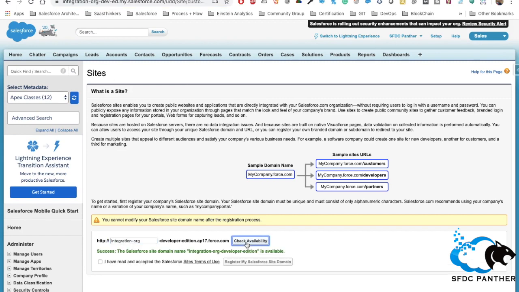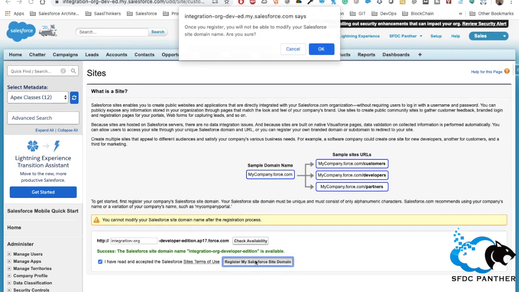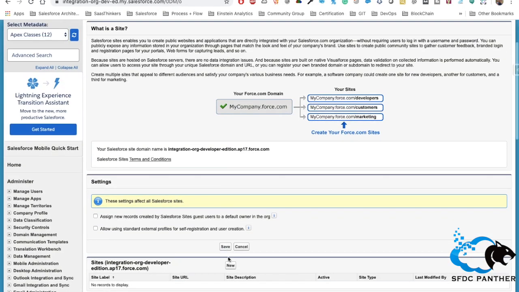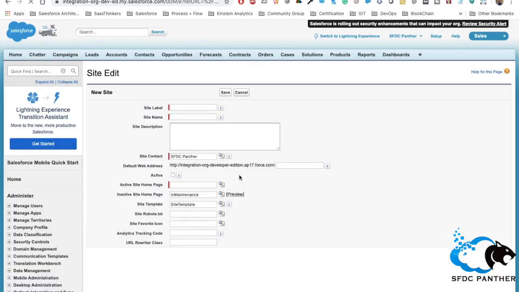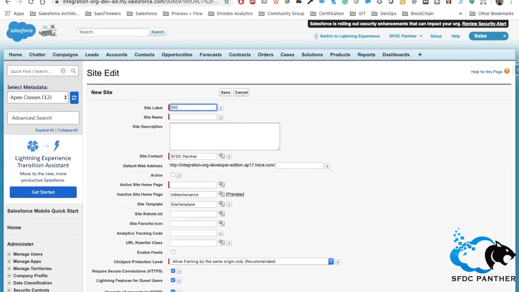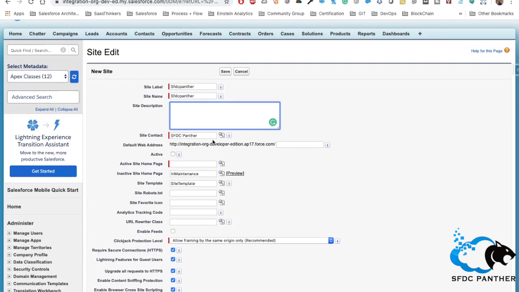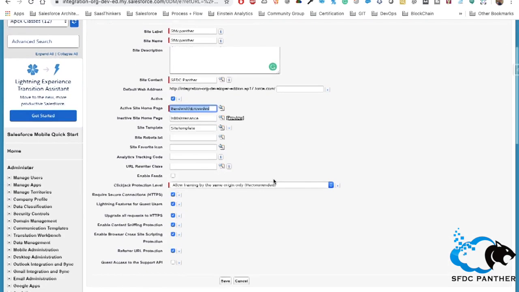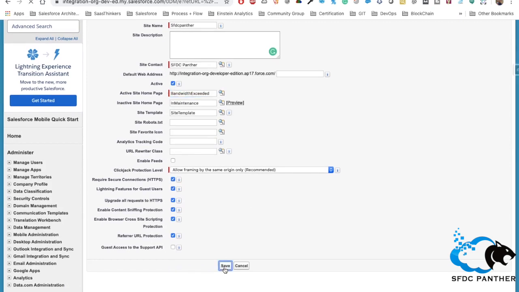I'm going to use the same domain that I have enabled for my Salesforce environment, and then I'm going to register a site for me. Once my site is registered and ready to use, I'm going to create a new site here, and I will name my site SFDC Panther. For the site contact, it is myself as well. I'm going to make this active, and for the active home page I'm going to select some random page. I don't need to worry about what the page is, and I'm just quickly going to save it. So now we have our site.